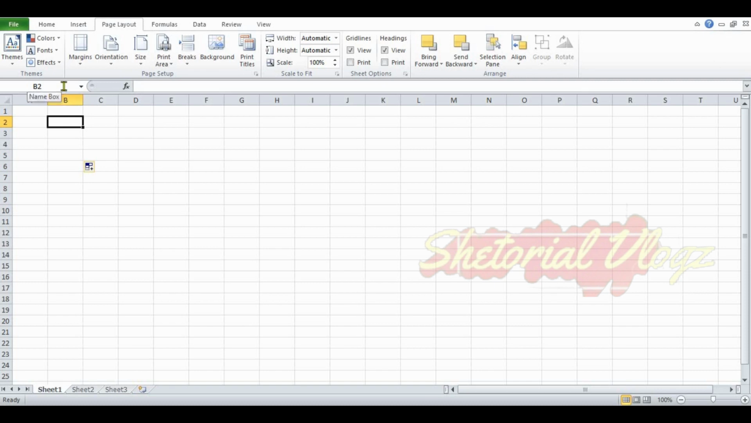Yan, the B2. Yan yung name ng ating active cell. Okay? So, for example, gusto niyo mag-type dito guys, no? So, mag-type tayo ng, for example, Excel. Okay? So, makikita niyo din yung data niyo guys dito sa formula bar.